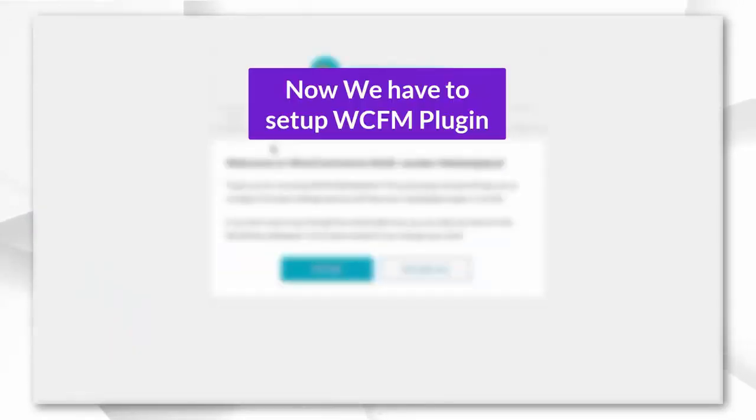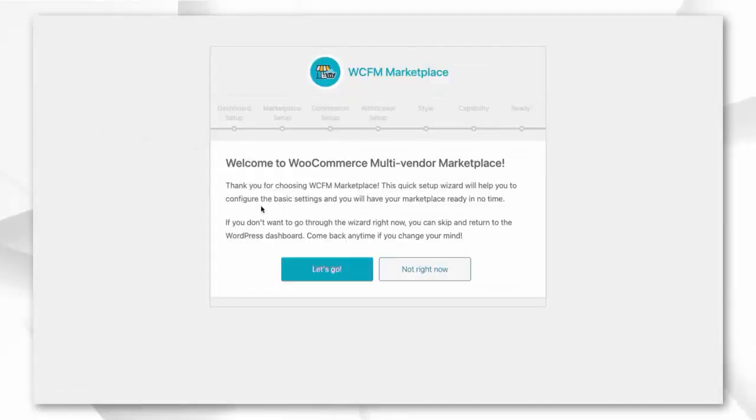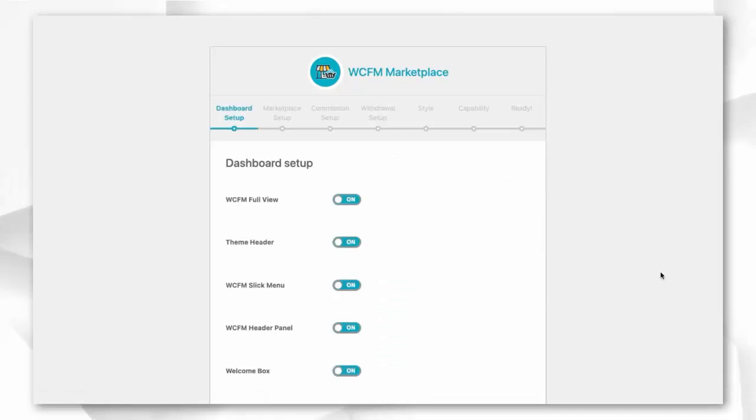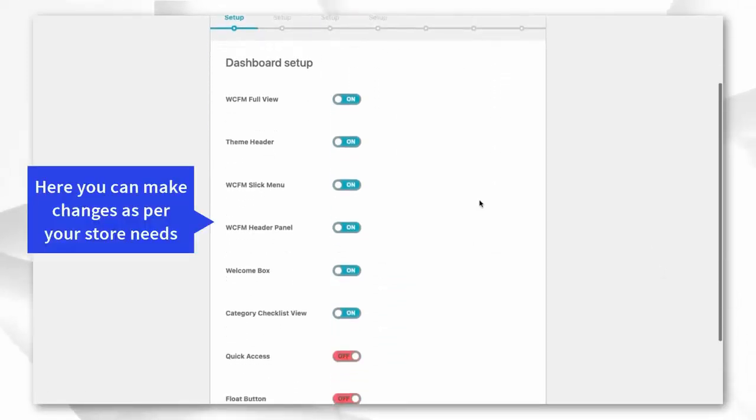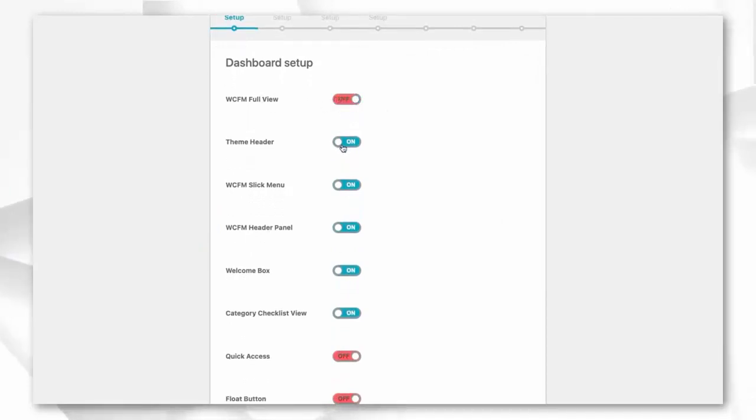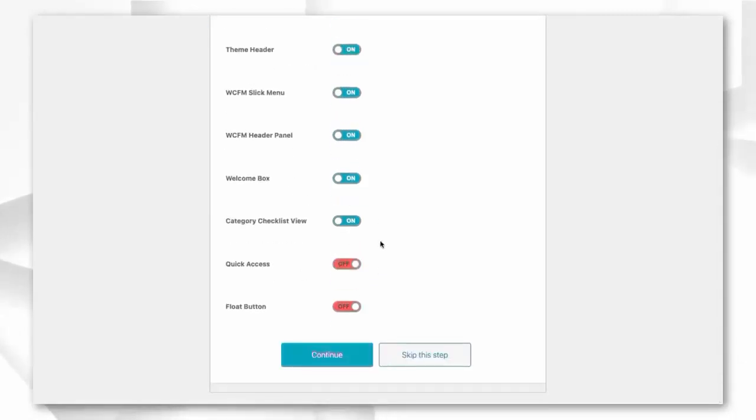After the activation of the plugins, now we have to set up WCFM plugin. Click on Let's Go. Then you can see the dashboard setup. Here you can make changes as per your store needs. You can on or off these options and then click on Continue.